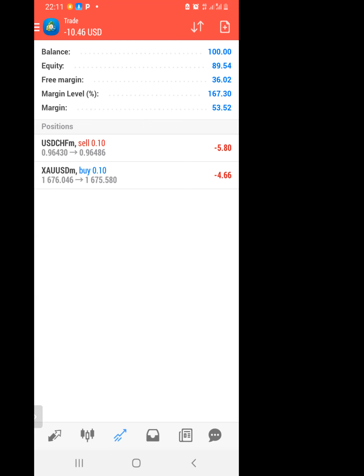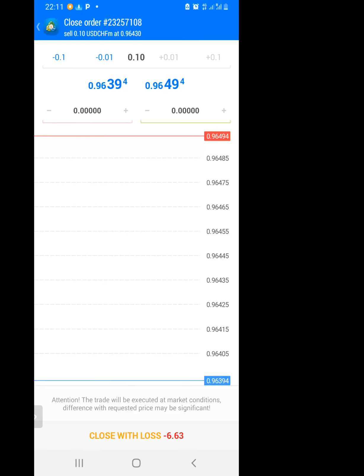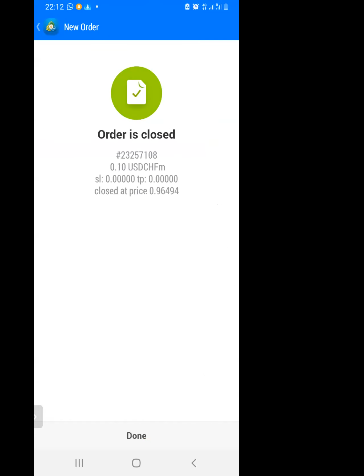So let's say I want to close any of the trades now, most especially when I'm seeing a green color, meaning that I'm in profit. All you need to do is hold down whichever trade you want to close. I want to close this USD CHF, so I hold it down. Once you do that, you can see close order. Click close, then you see this page, close with a loss. If it's a profit, you see close with a profit. Once you click close, automatically you're out of that market. So you can close manually.